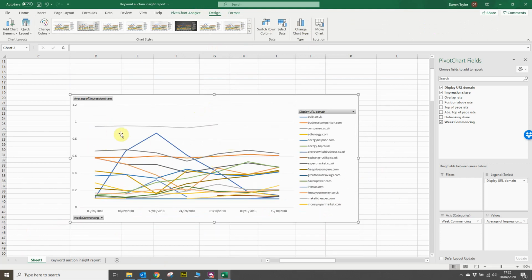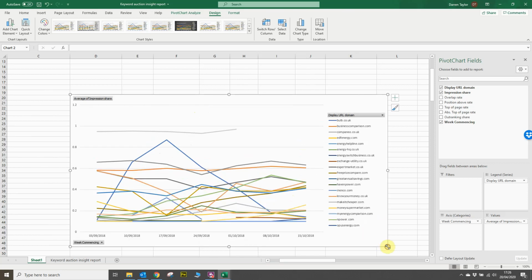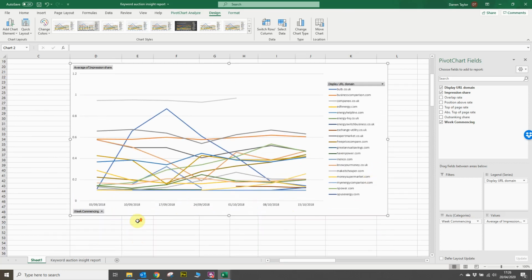So you'll see all of your competitors. There's a lot of lines here because you have a lot of competitors, and I'd imagine your campaigns would look similar to this. But the great thing about pivot charts is you can focus the data down. So say for example, this is our line here. The gray line is our own business in this particular example.